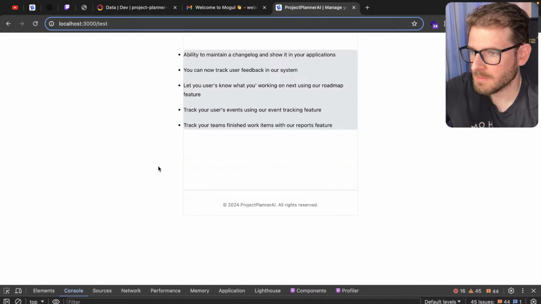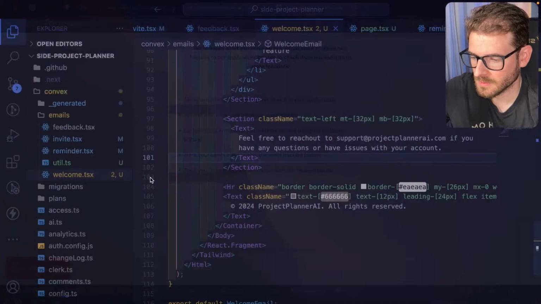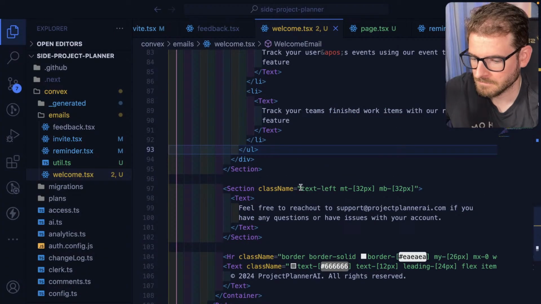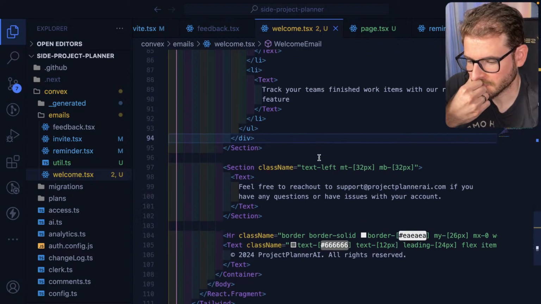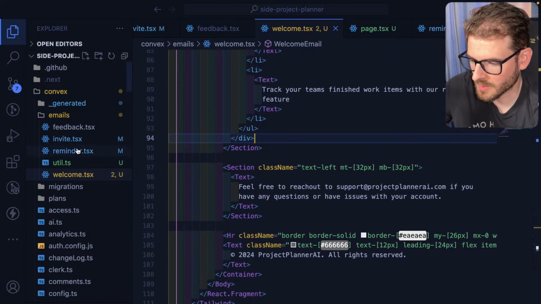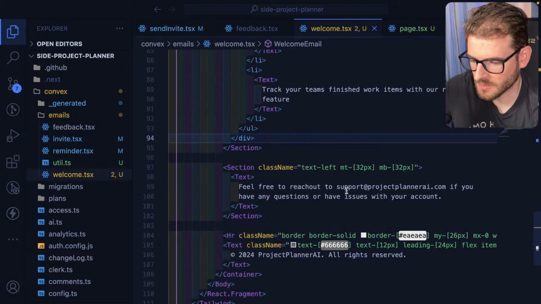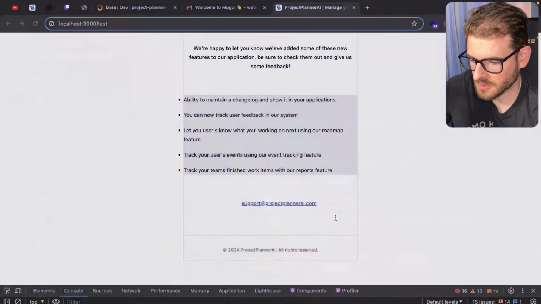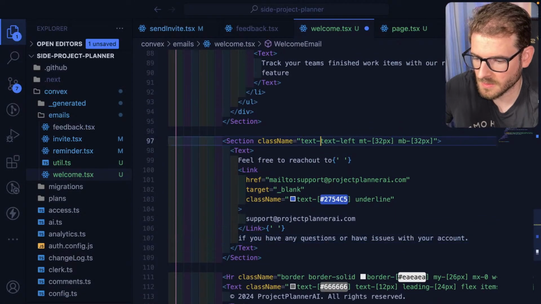Come on, Paige, you can refresh. I believe in you. I think there's a different support. If I go over here to invite, yeah, there's a mail to. Let's just go ahead and use the mail to. Put that in there. Should be good. Why is it? Oh, the text is white. Text white.